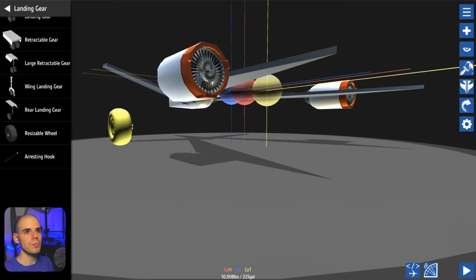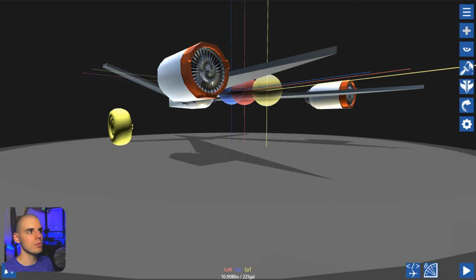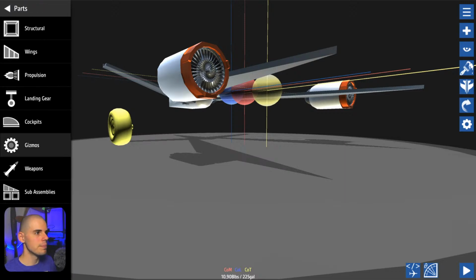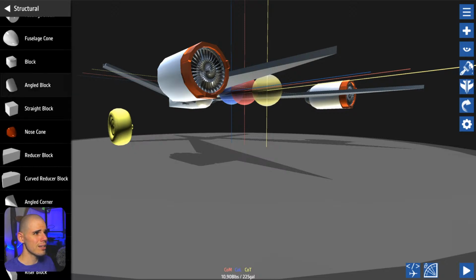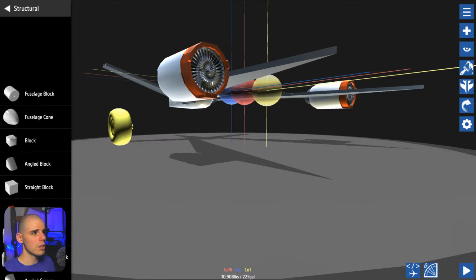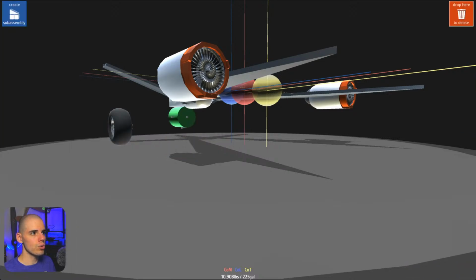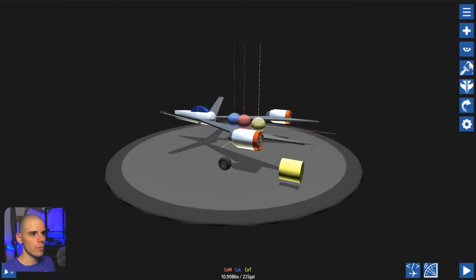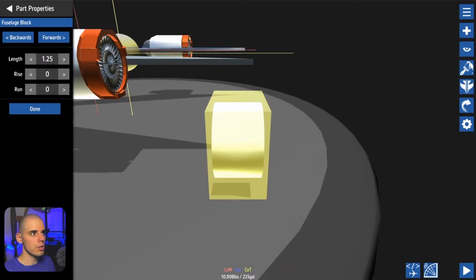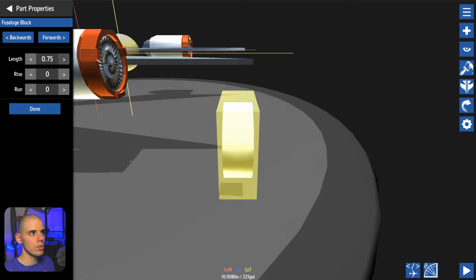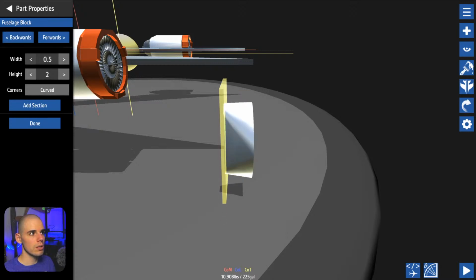We're going to build ourselves a little thingy for the landing gear. And we're going to make it out of a structural component, I think. Or we'll just do a fuselage block. You can make a lot of things out of these fuselage blocks. So we'll just click on this guy, double click, and we'll say the length is going to be pretty darn short. We want this to be very thin.